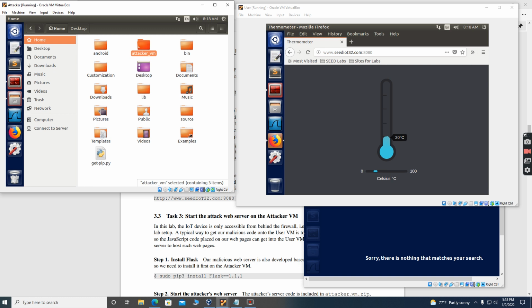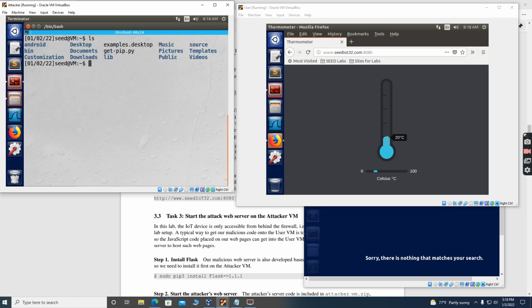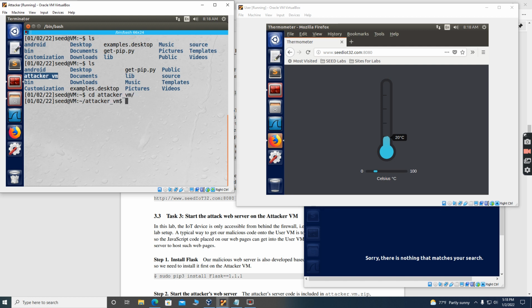Paste. So it is there now. Attacker VM is here. So we'll go here. If you type here, you will find attacker VM here. So we will move on to the subfolder attacker VM, cd attacker_VM/. So we are inside attacker VM.